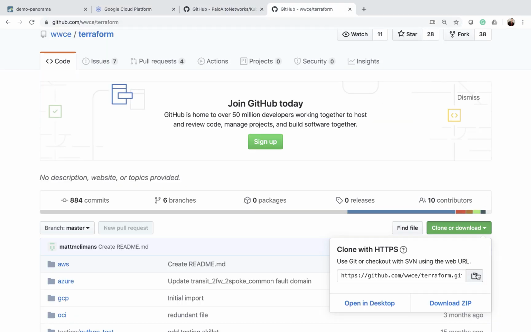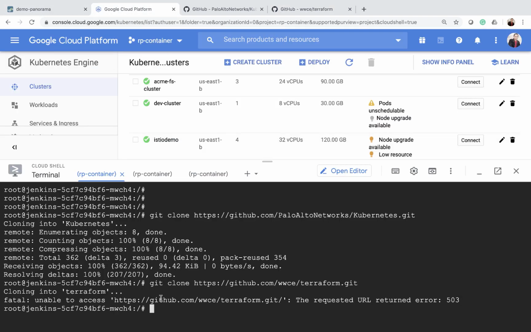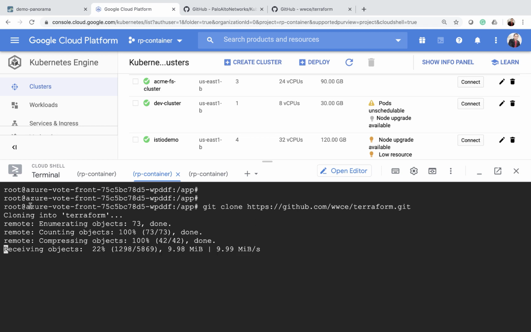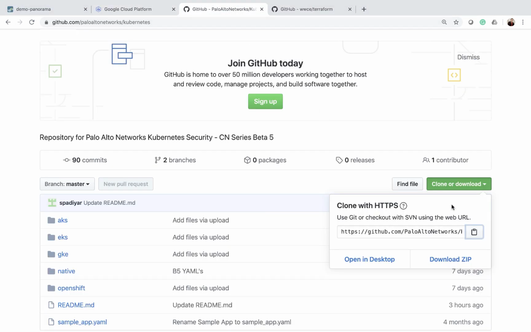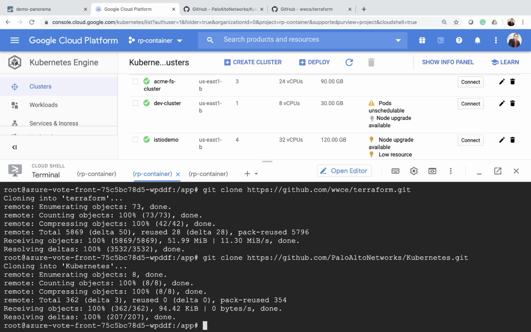So I'm looking at github.com WWC, and once I do the git clone operation, as expected, this operation is denied because from Jenkins, only the Palo Alto Networks repo is allowed. Moving on to the front-end pod, both these operations will go through because that's how we have the policies configured. So now coming back here and doing it for Palo Alto Networks, and again this will be allowed, and after this we'll verify it in the log on Panorama.